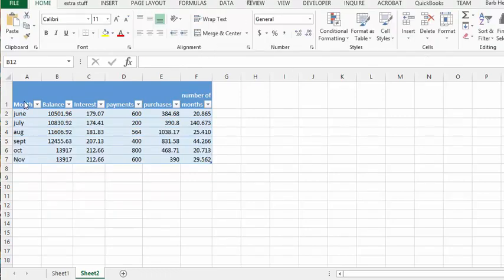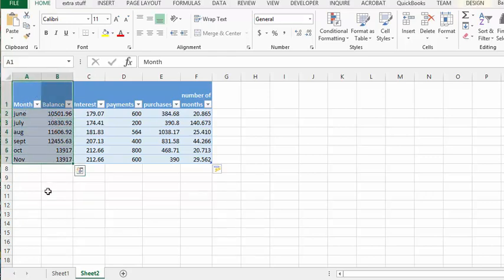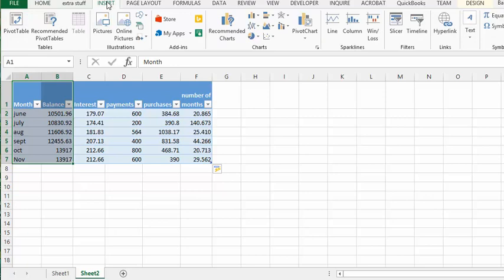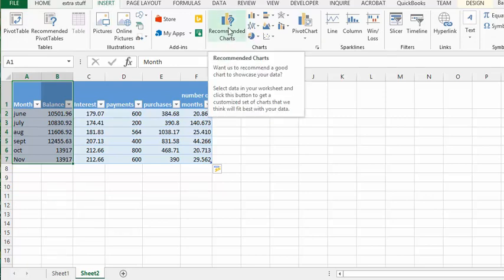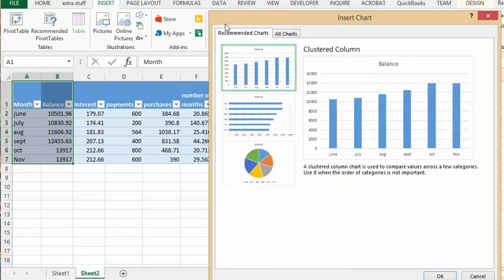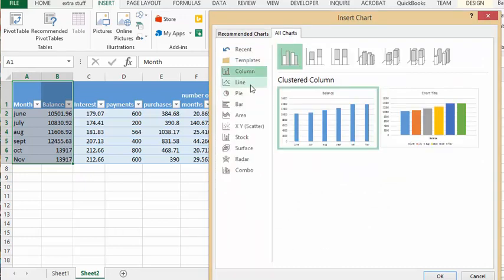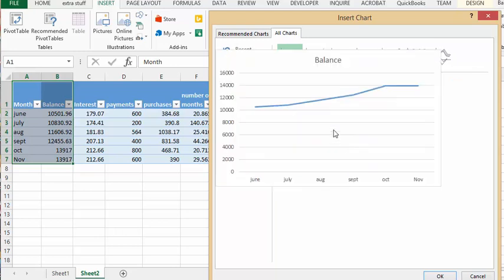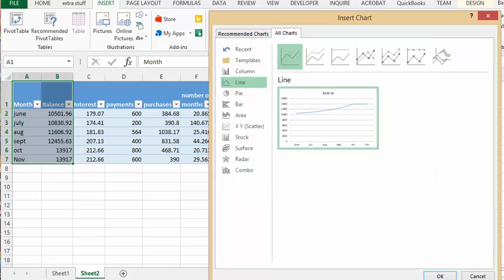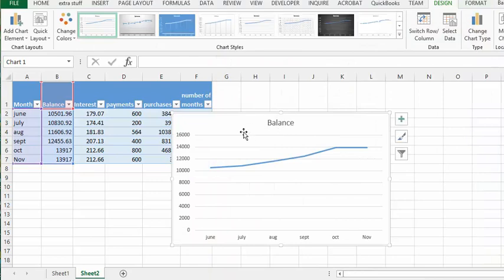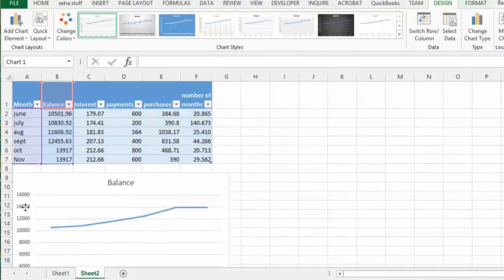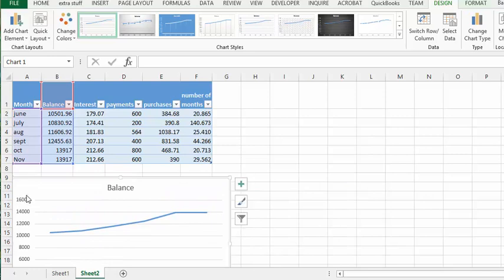So what I'm going to do is select the month and the balance, and then I'm going to go to insert on the menu bar, and let's go to recommended charts, and I would like a line. So there you go, and say OK. So there's our balance. So we've got that one done now. We'll just bring it down a little bit.